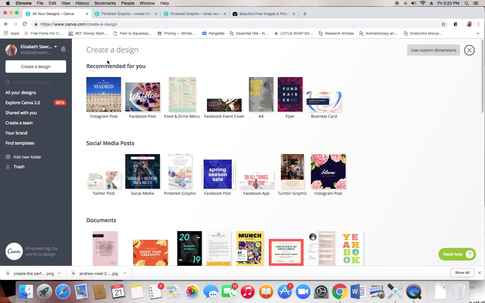If you've never heard of Canva before, or if you've heard of it but you aren't quite sure what it is, it's a graphic design tool that you can use. You don't need to download it to your desktop. I do have the app on my phone in case I want to create something and I don't have access to my computer. But you just go to canva.com. You can sign up for an account.